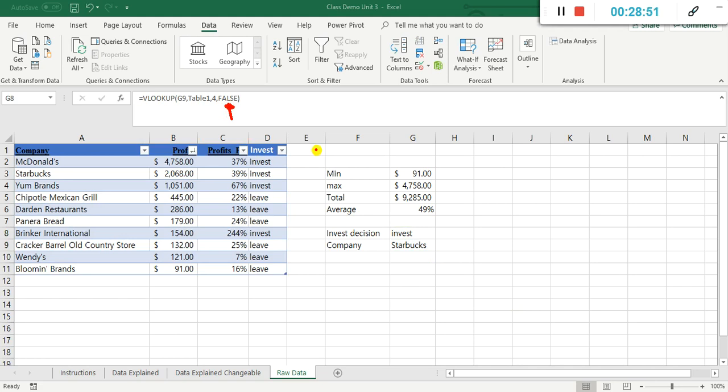Like I said, this VLOOKUP function is very troublesome. Just learn how to do it. Just follow me exactly, and that's all. Don't complicate your life too much. So in this case we have false. Again, whatever I write in G9, look at all the data of the table on column 4 and tell me whether it's invest or leave.